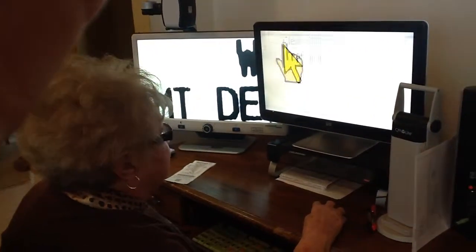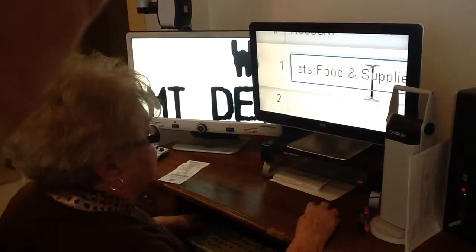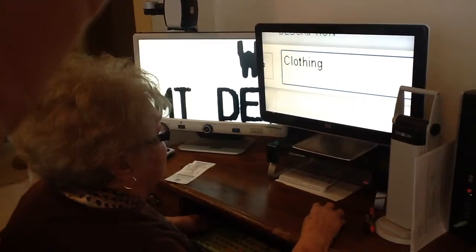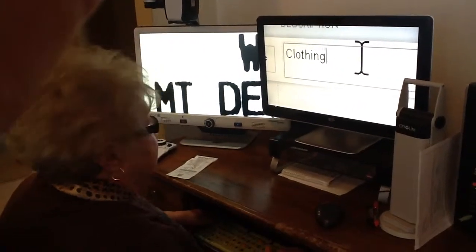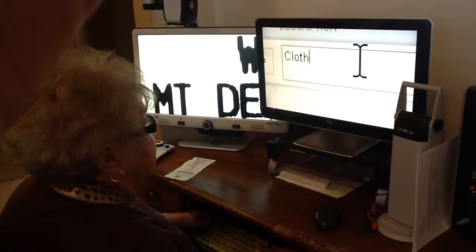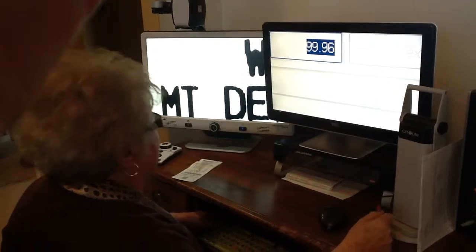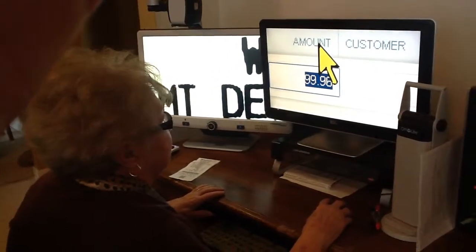Child census related costs, food and supplies. All right, clothing, no, it's not clothing. This is a census memo: one child census related costs, food and supplies. So I'm just going to take that out of there. 99.96. All right, now this is, what's the amount that they want? I think you can see that. Amount, account, description.